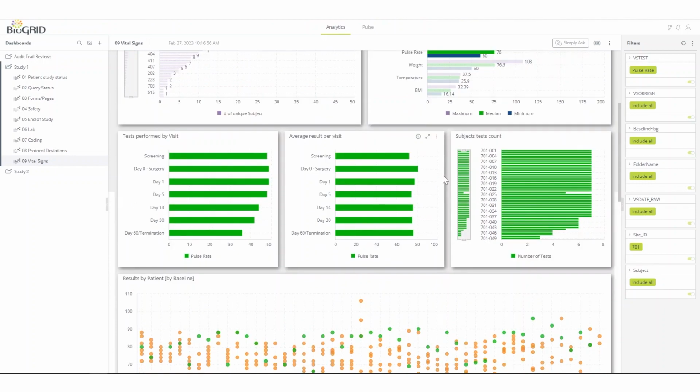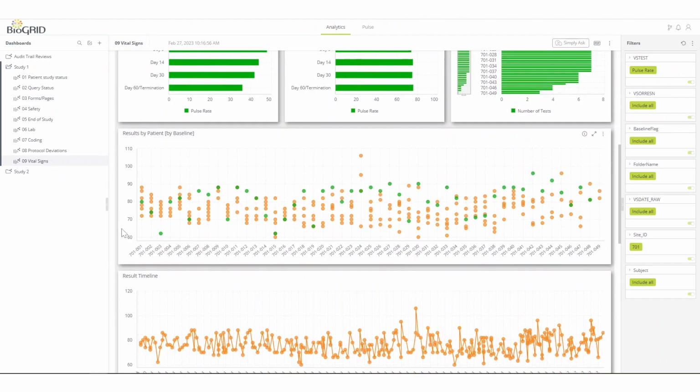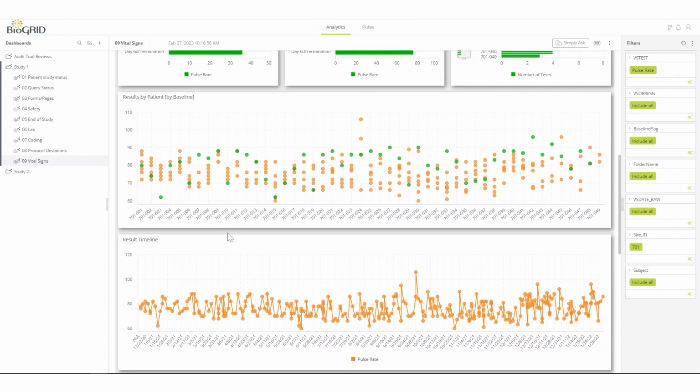When viewing the data, it's always important to remember what you're trying to compare. In this graph, we're looking at the baseline result, which is the green result, and all other test results in orange. This gives you a quick eye view of whether the data has changed from baseline in a positive or negative fashion.